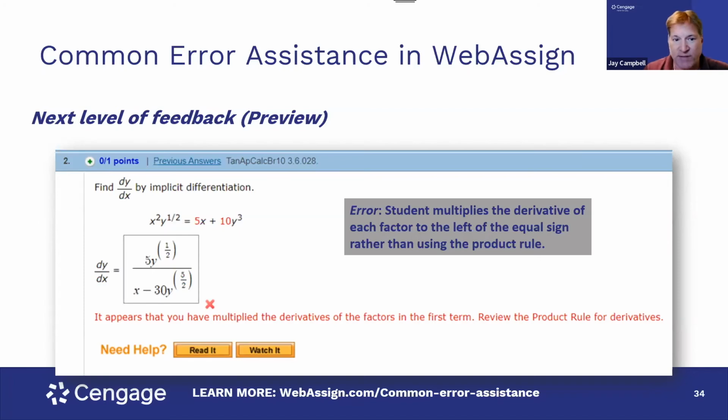Questions about implicit differentiation. And this is just an error that they might make when trying to set up the derivative. And so it marks it incorrect, and it says, "Appears that you've multiplied the derivative factor of the first term. Review the product rule for derivatives."